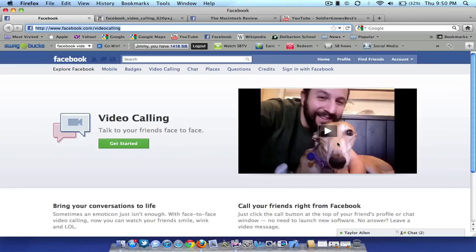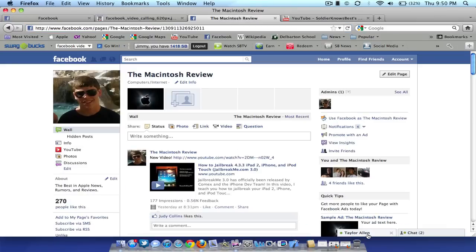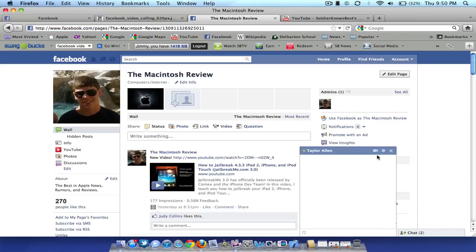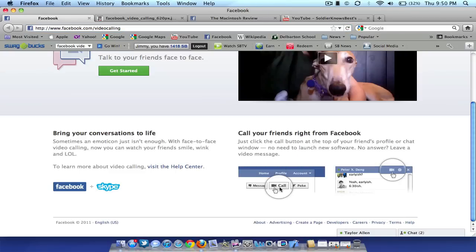As you can see here, they have a video demoing video chat on Facebook, and all you need to do to actually start a video chat is open up a chat window, as you can see here, and click this little video icon that says start a video call. It's very simple and very easy to start a video call. Also, you can click the video calling on the person's profile, and I just showed you this one in the actual chat window. You click the little video icon.